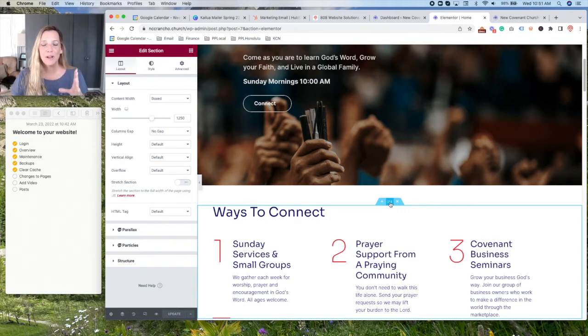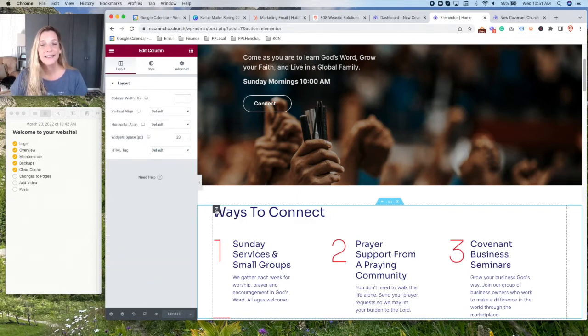The next smallest container is called a column. And so as I hover over here, you see this gray box that comes in the corner. This is how, and it even says the words right there, edit column. If I click on that, you notice the changes that come on the left-hand menu. These are the edits available for the column. And then inside a column are elements. And that's where these little blue pencils appear.